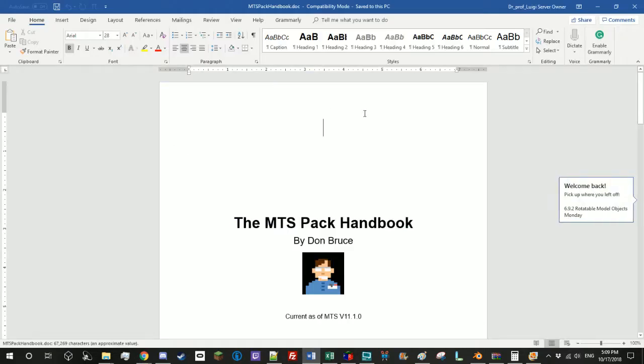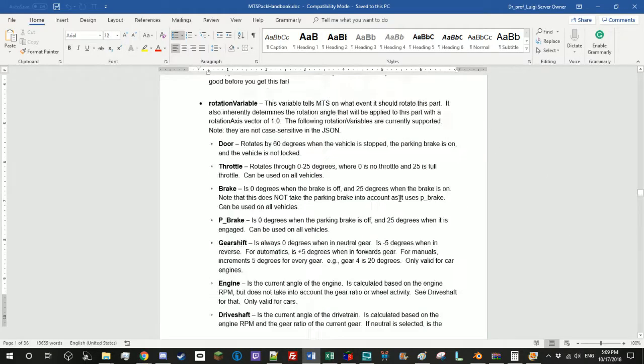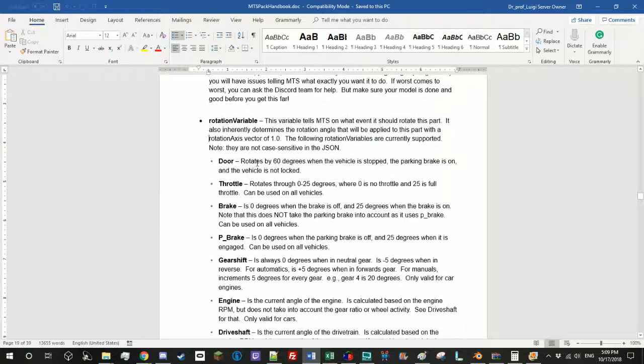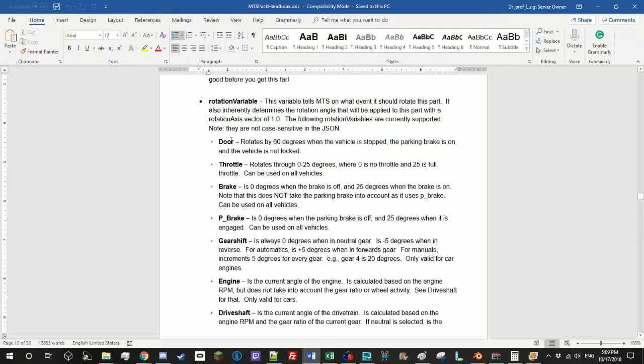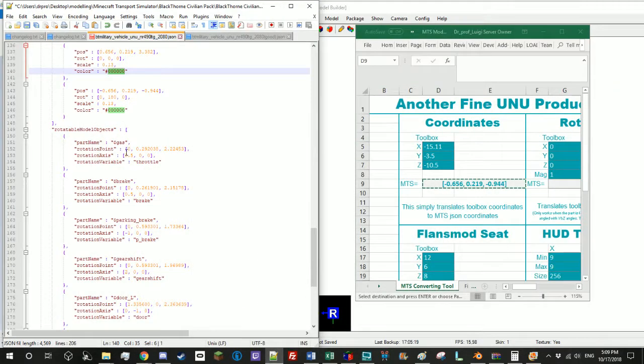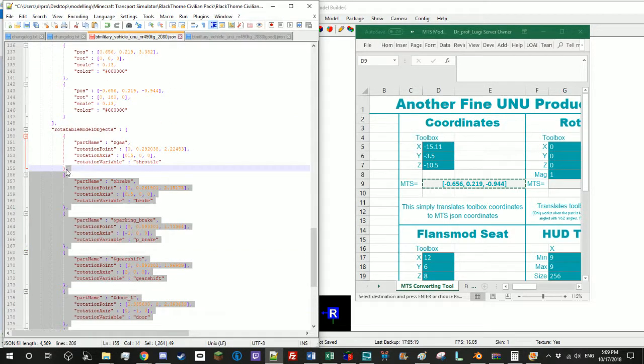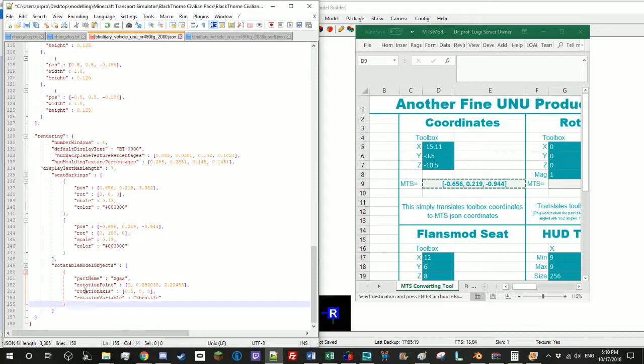Those aren't too complicated. But if you come all the way down to page 19 of 39, you can see all of the rotation variables, as well as a brief description of what they do. Those rotation variables are what go in rotation variable. So I'm going to delete everything but this one, and we're just going to start going one by one.